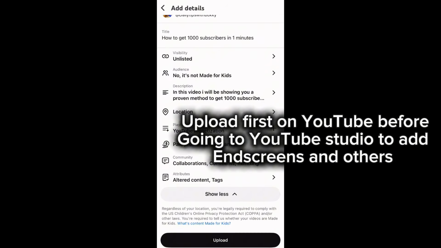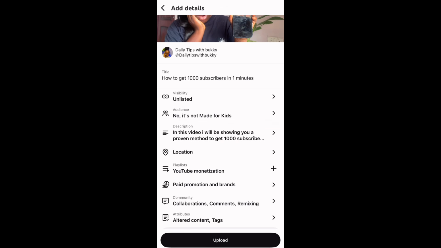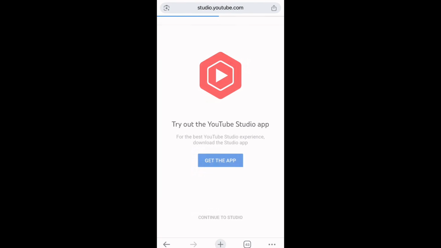Now the next thing for you to do is to go back to your YouTube desktop version, because you need to add end screens and other things to optimize your video as well. To do that, just go to your Chrome browser, type studio.youtube.com and you're going to see an interface like this. Click on continue to studio and it will show you the YouTube Studio desktop version where you get to see everything about your channel.